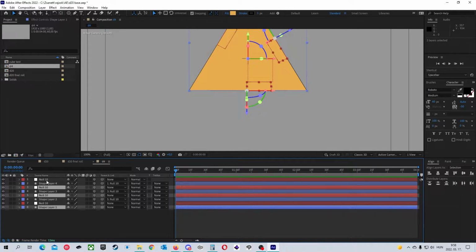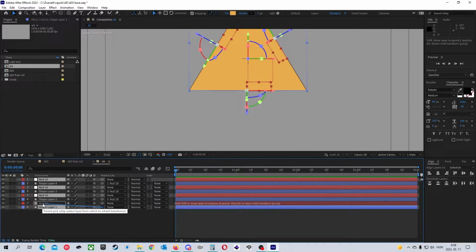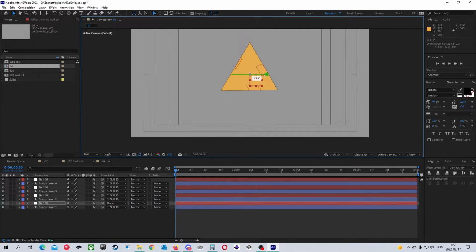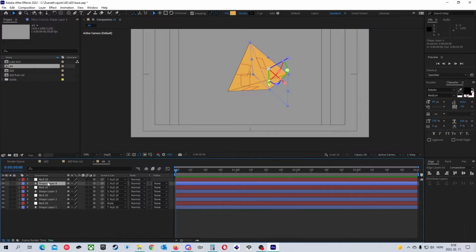parent the null objects and the base shape layer to the null object of the base shape layer. And now if I grab on to the axis, I can rotate it, and as you can see, it's a perfect tetrahedron. One thing that you can't do here is change the stroke of the shape. It will be super weird. I like to keep it at 1 just to have an edge. It doesn't matter.